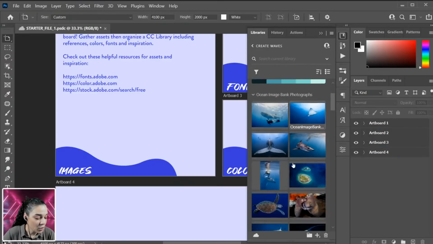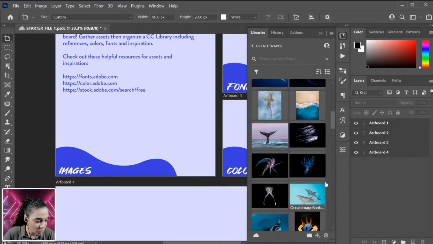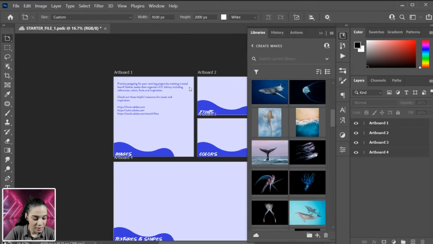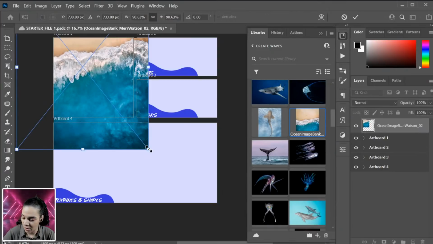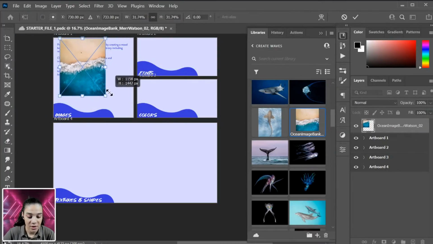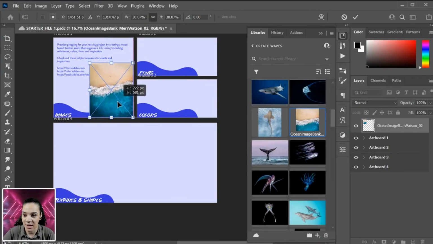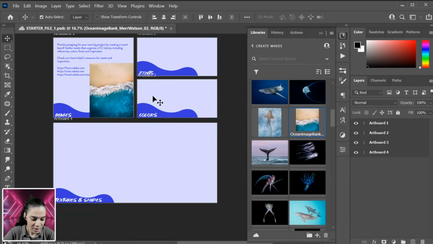All right, so you can drag and drop some images from here into your mood board, and what I'm going to do is I'm going to grab, I love this ocean break image, so I am going to actually drag this into my images, which is artboard 1. I'm just going to throw this in here. I am going to hold Alt so that when I resize this, it drags in from all sides. And I'm just going to put this in here. I'm going to throw that right there.